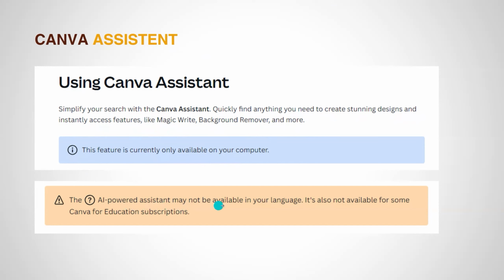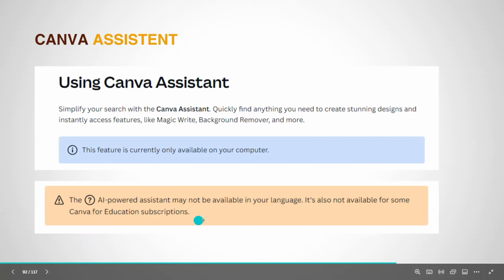AI-powered assistant may not be available in your language. It's also not available for some Canva for education subscriptions.